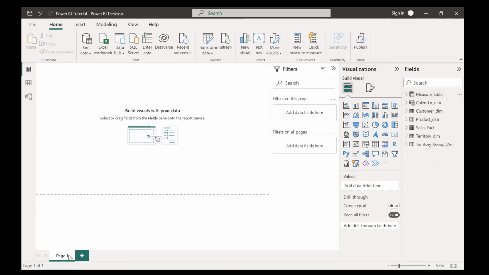If you look down here, you have page. You can add more pages. You can delete. You can hide. Just right click on the page and hide the page. You can also delete a page.